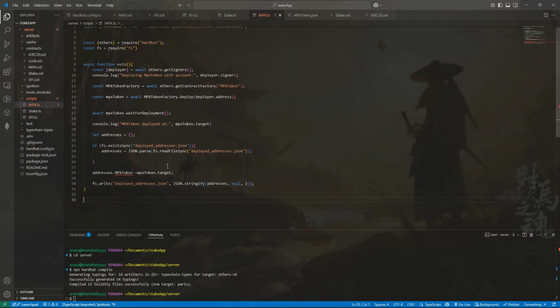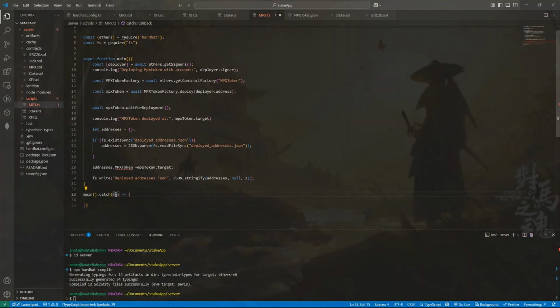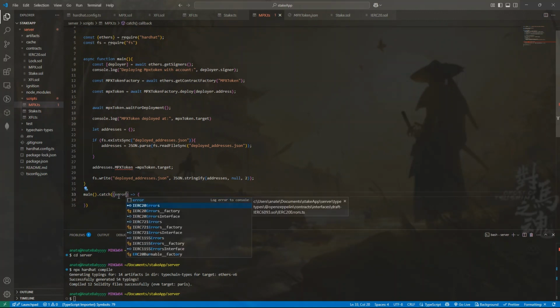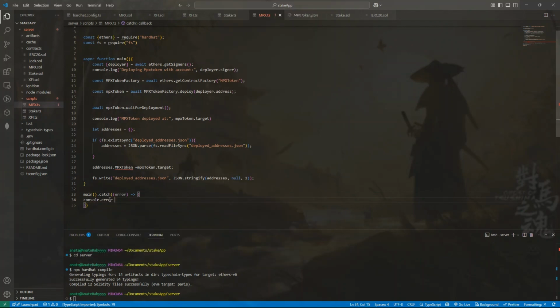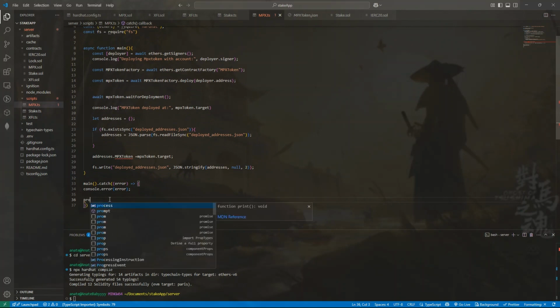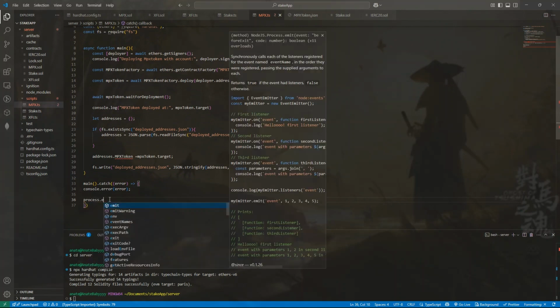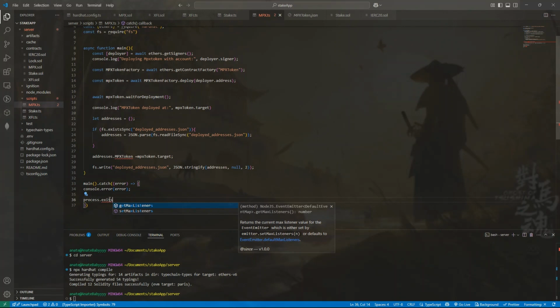So at the bottom of that, we'll now say main.catch. We want to catch any error. So say error, console.error, we'll pass the error parameter, and process.exitCode will be equal to 1. And I think we are good to go in deploying.